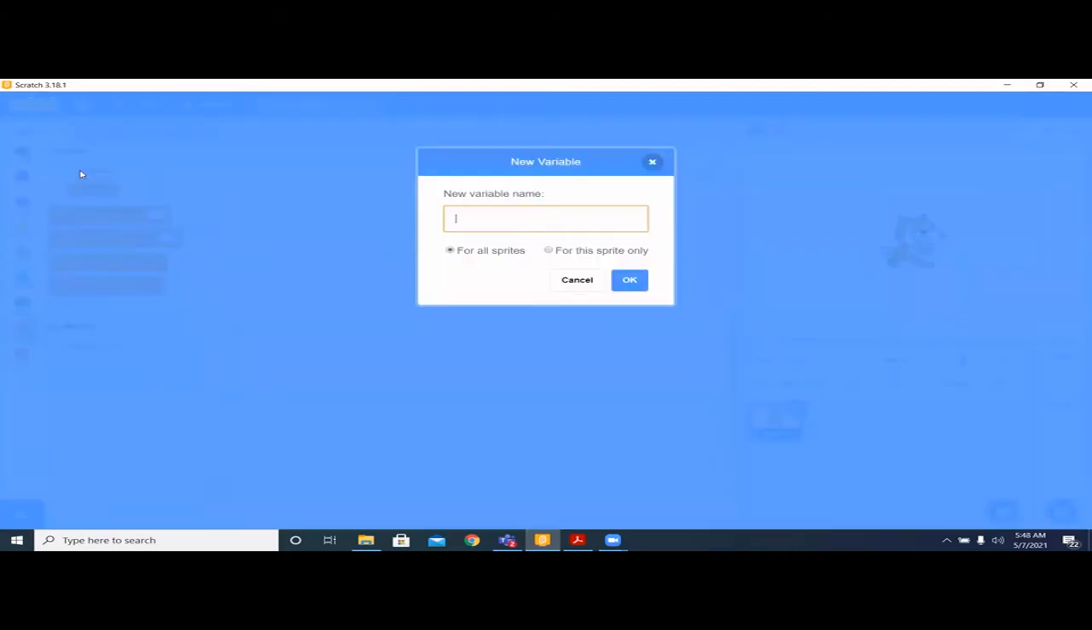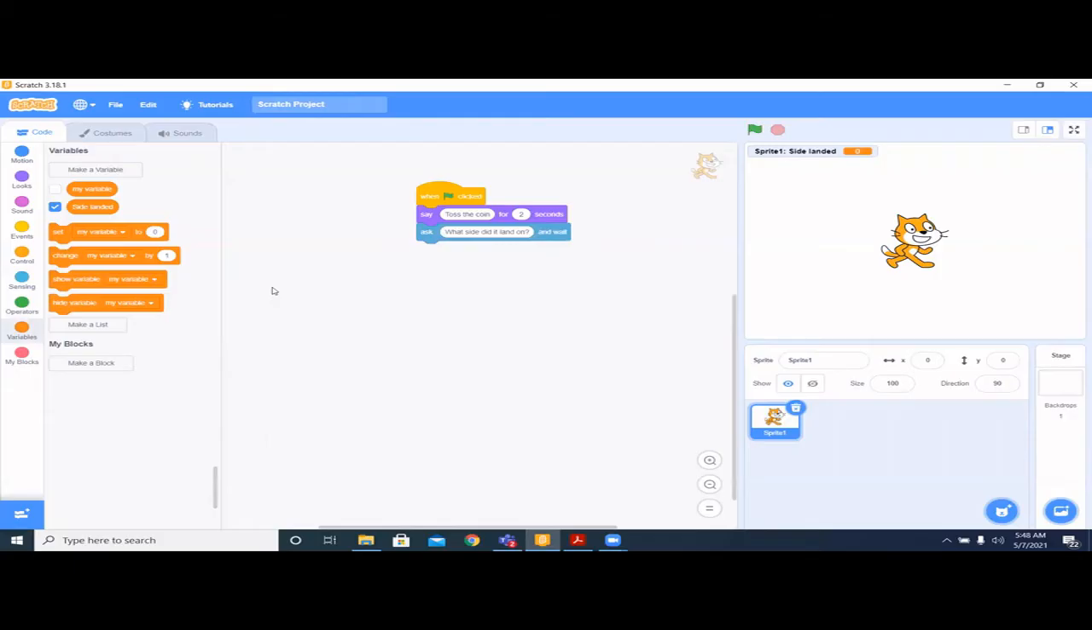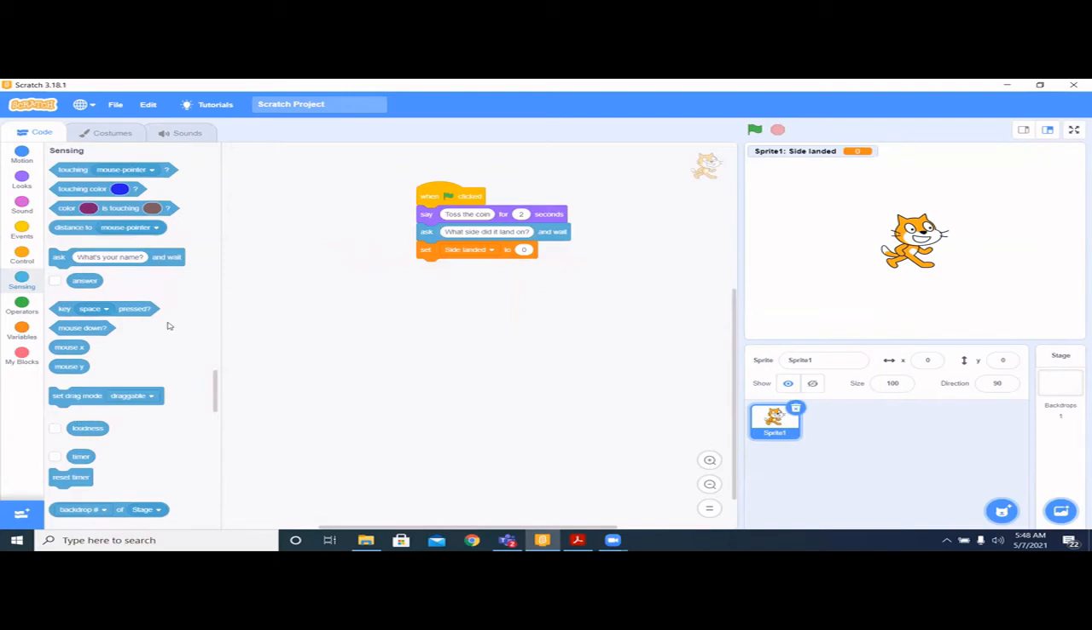And that input you are going to store in a variable. So this is the variable section. You are going to create a new variable called side landed, right? You can use it either for all sprites or only for this sprite, that is okay. And under variables, you get the user input from the third part and set that value for the variable you have created. So the answer you get from the above question, you take it and assign it to the variable. Hope you remember about variables, where we store values temporarily, right?